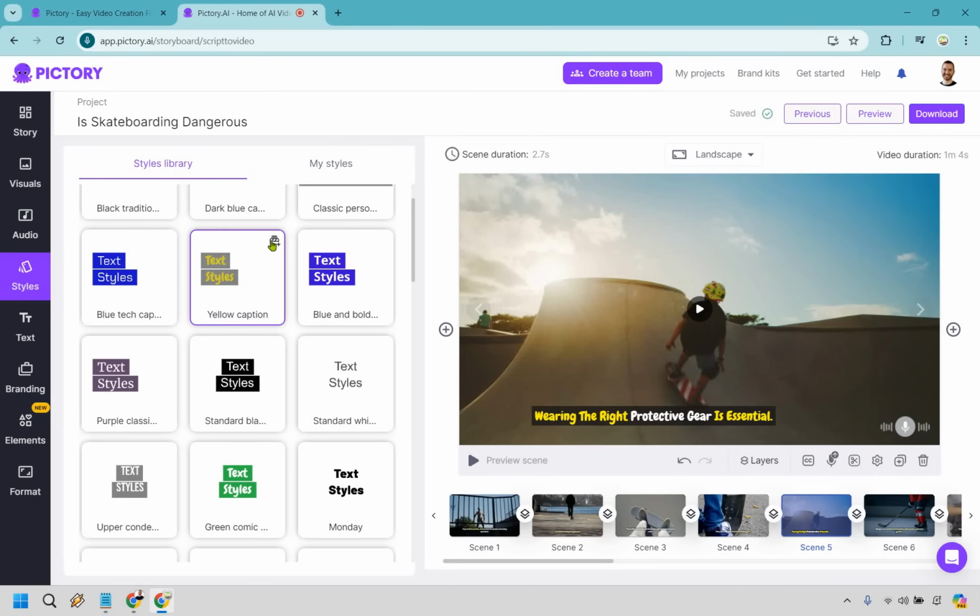If you want to utilize that on all of them, what you can do is just simply apply to all scenes. I'm going to take that off because it's actually a really good way to add your own branding if you want to go that way. So I'm going to go with undo right here.